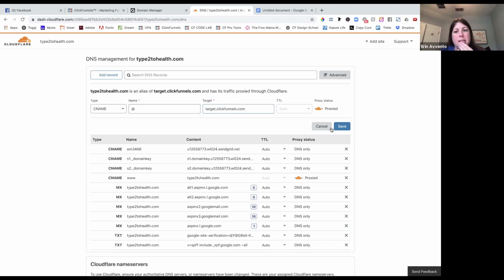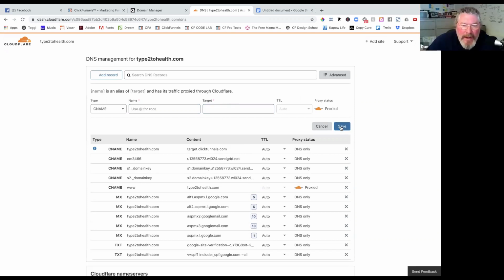Yep. Click save. Okay. And now what it'll do is you saw the orange cloud was there, but it'll automatically turn that off because, again, like I said, ClickFunnels is an enterprise partner, so you don't have to have a proxy on it. Okay, so type2tohealth.com, target.clickfunnels.com, and we got the other. So now we'll go back into ClickFunnels.